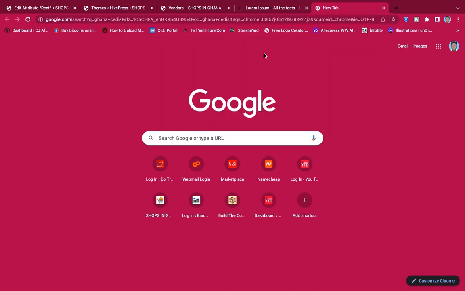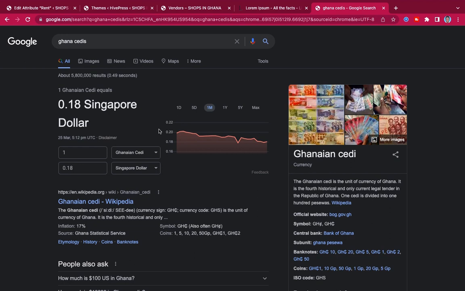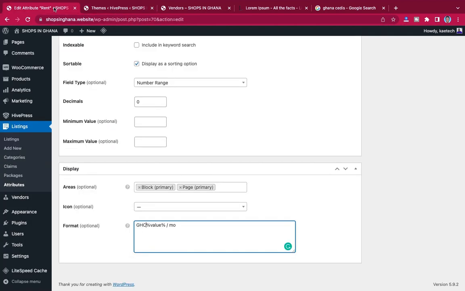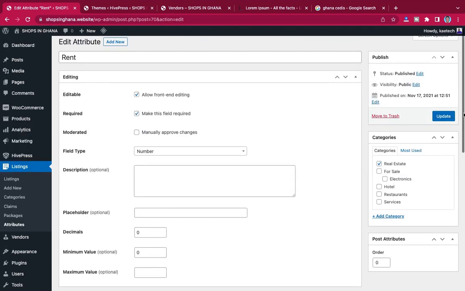Ghana cedis, and then copy the symbol. Just copy this symbol, bring it to this place, and paste it over here. So this is what I want, and then after that I'll just click on update.